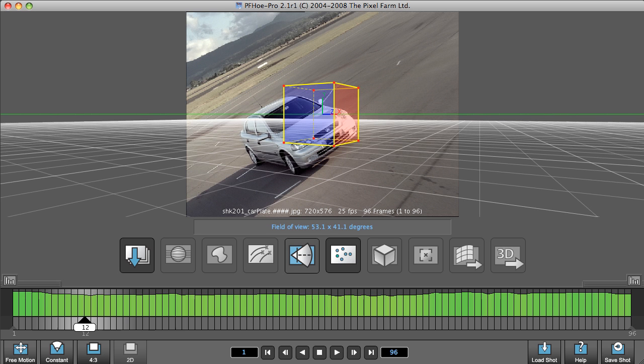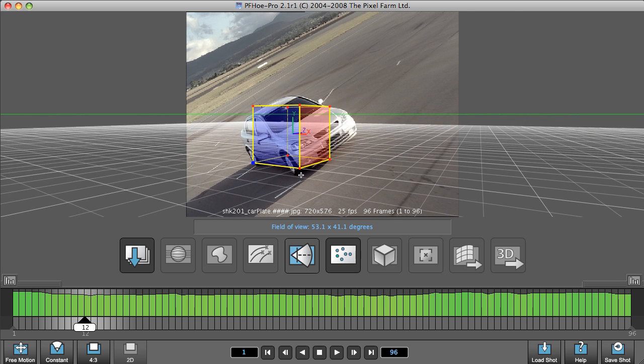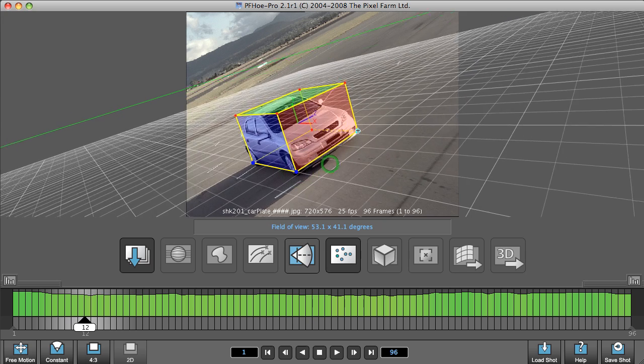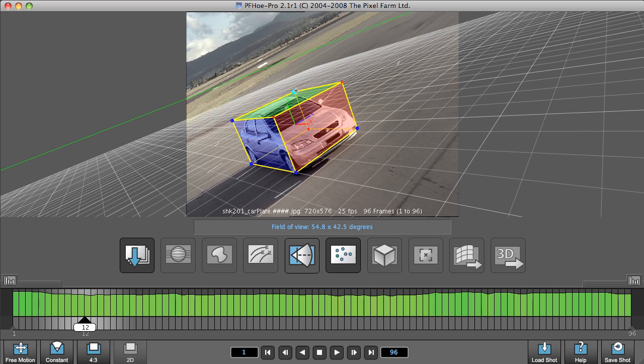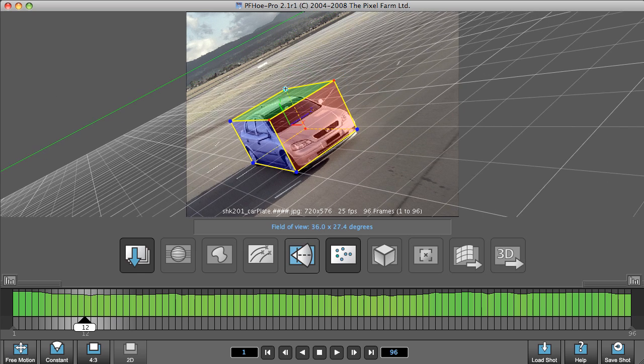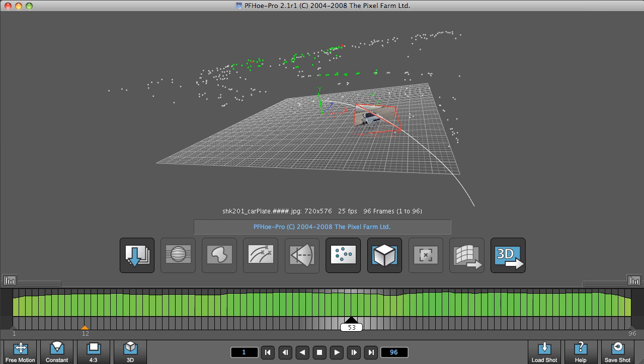Once you're happy with your cleanup, the next stage is to estimate the focal length and scene orientation. What we can do now is click and hold, drag this, say use the car as the example, just bring this into place until you're happy it's about where it should be, and then solve. Now we have our solution, we can look at it in 3D.